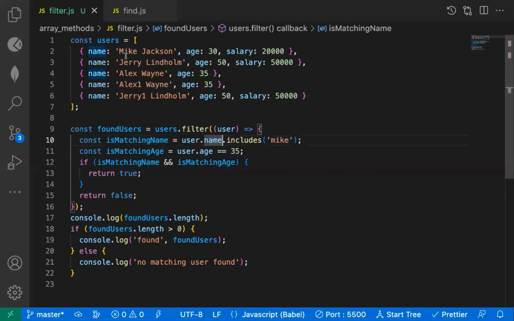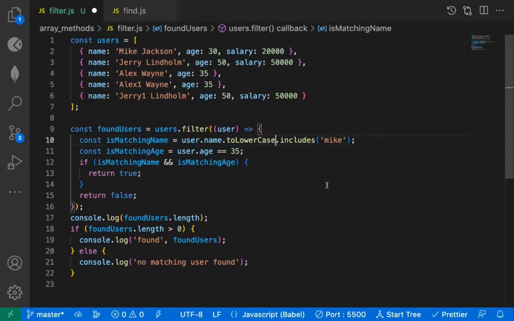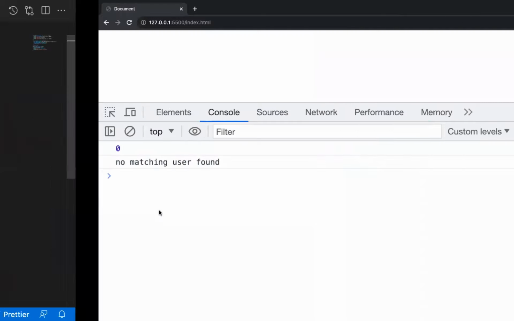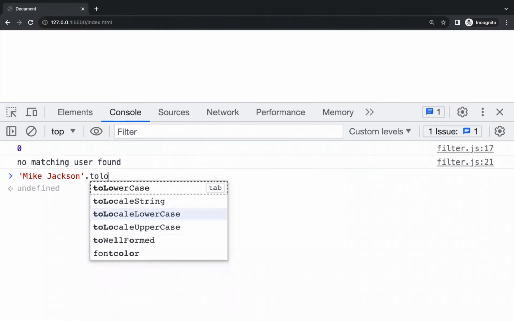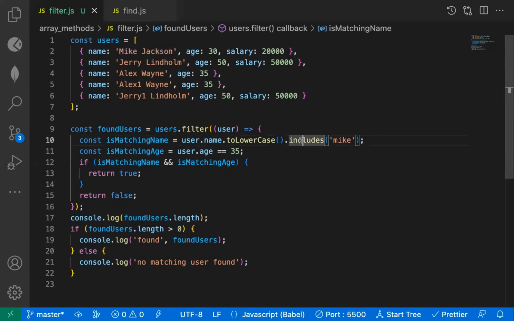So you need to make sure you are converting to lowercase. The user might enter uppercase or lowercase. So what you can do is convert that name to lowercase. This is the name, you are converting to lowercase, so everything will become lowercase. If I take this and write toLowerCase, you can see everything is now lowercase. So when you are checking if it includes Mike, it will return true.